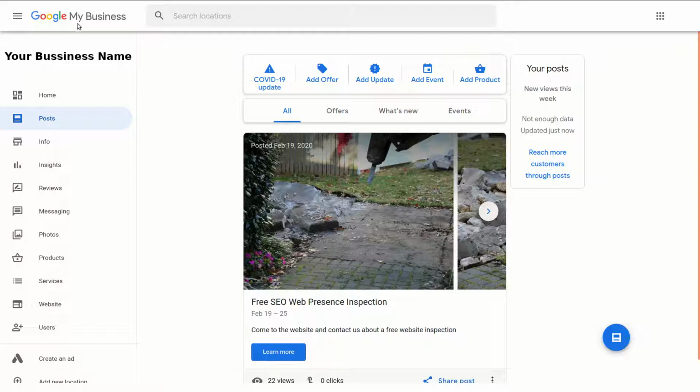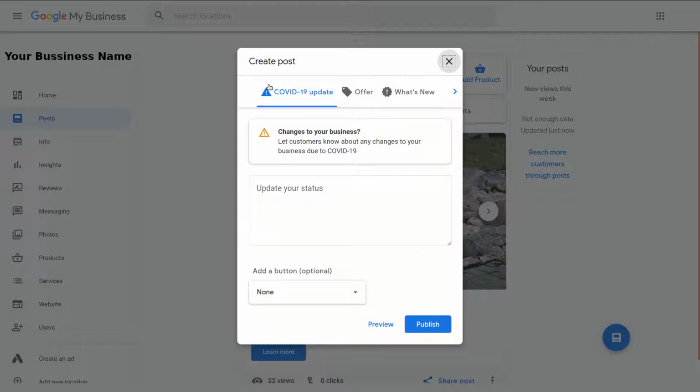So if you log into your Google My Business account and you come over here to the posts section, you'll then come up here and you'll see COVID-19 update. And when you click on that, it brings this up, right? And you see exactly what they're talking about to let the customers know about your changes.